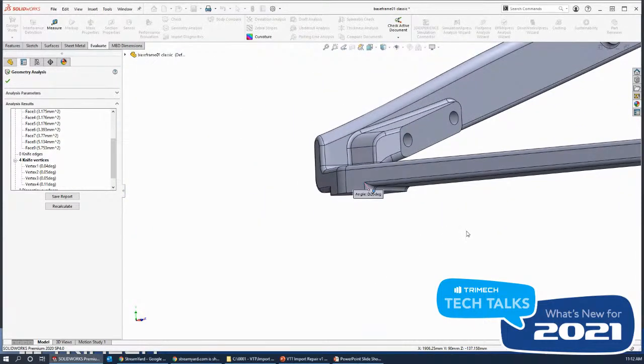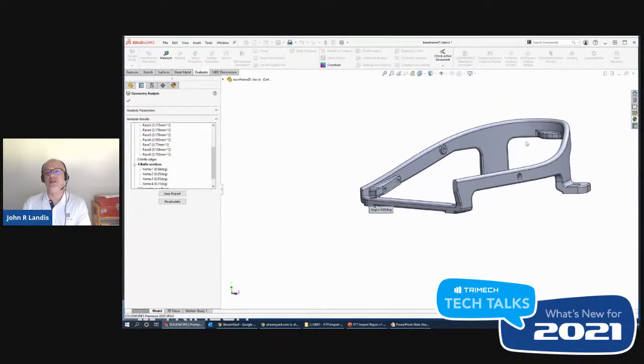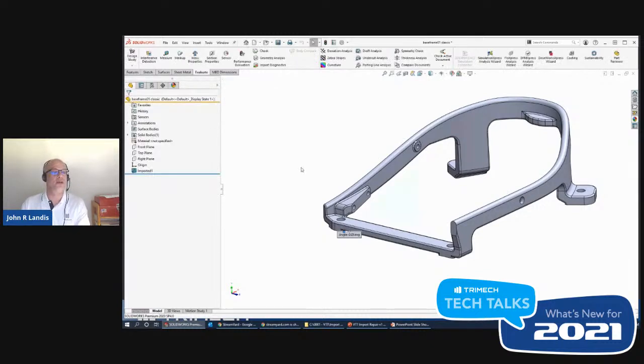So I might have to go through some simplification activities there as well. Again, the second tool we have is this geometry analysis tool that allows us to interrogate our model and report back to us meaningful information about the quality of the imported geometry.